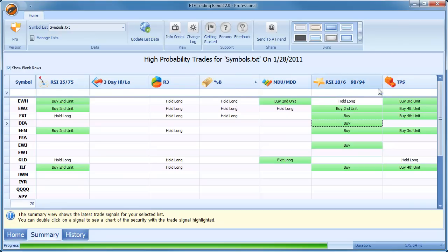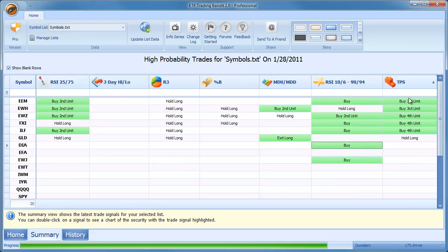Now if I click on TPS, then we see anything that has a green background is an actionable signal. That means it's time to decide whether you want to make a trade in that ETF, and it's just telling you that the criteria have been met and a trade is on if you choose to take it. So there are some ways to sort the signals on a per strategy basis.